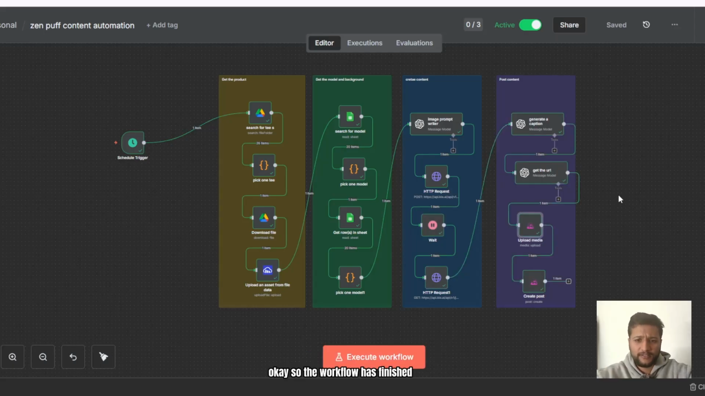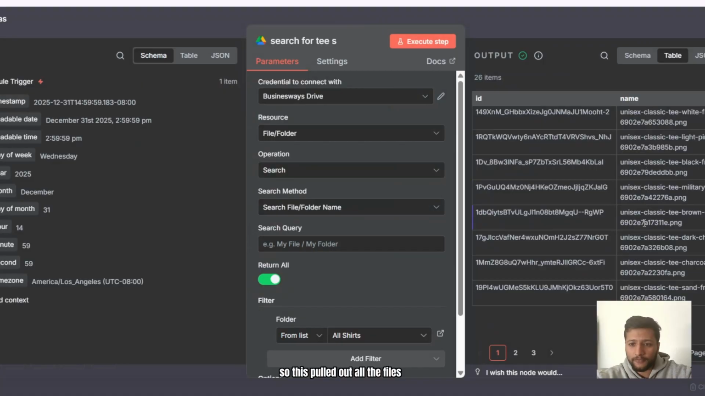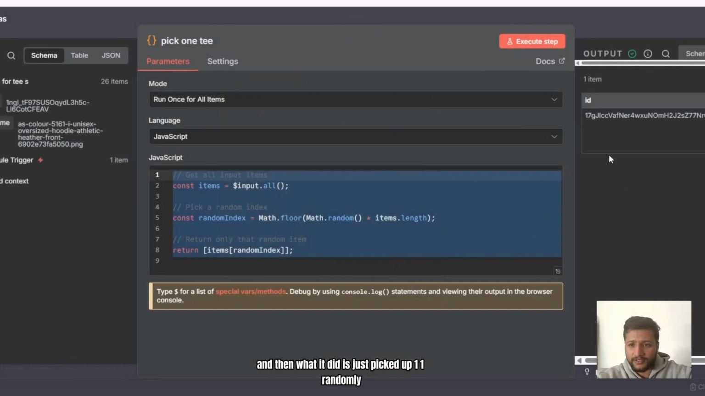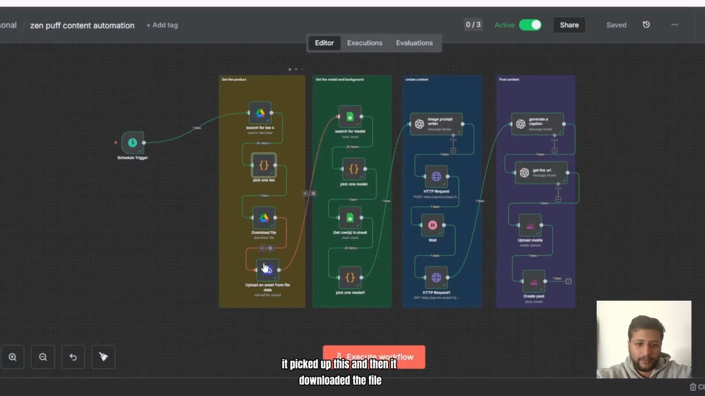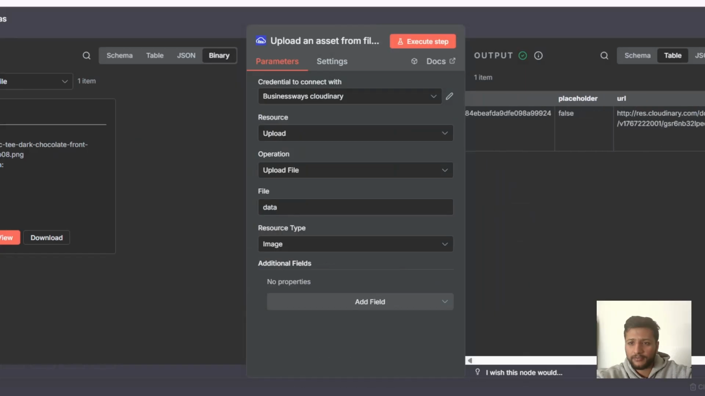Okay, so the workflow has finished and we could go through and look at what it did. What I explained, we could see everything. This pulled out all the images of the t-shirt from the Google Drive itself. And then what it did is pick out one randomly. It picked out this. And then it downloaded the file and uploaded it to Cloudinary so that we could get a public URL.